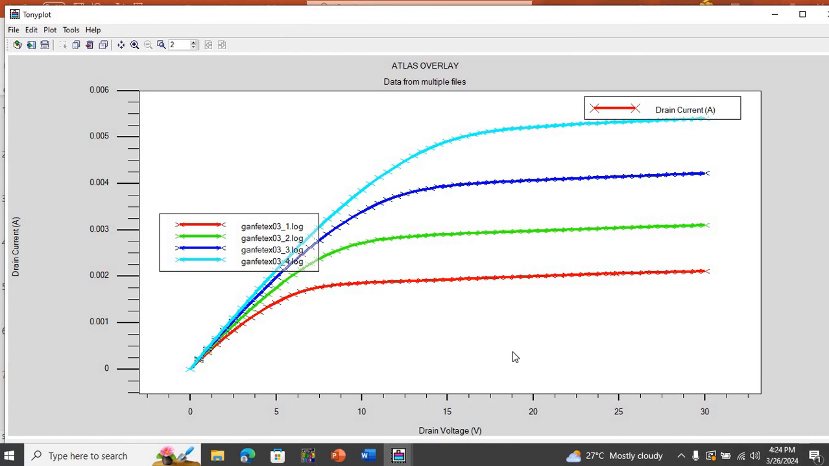So that's it for the aluminum gallium nitride based high electron mobility transistor structure for today. And I hope that this session was really useful for you.